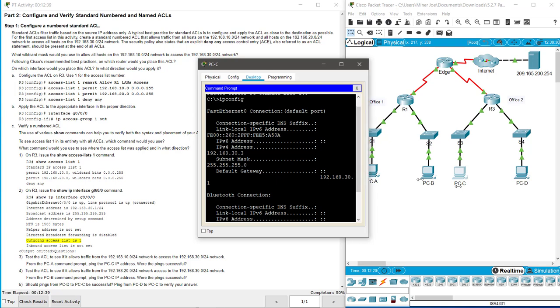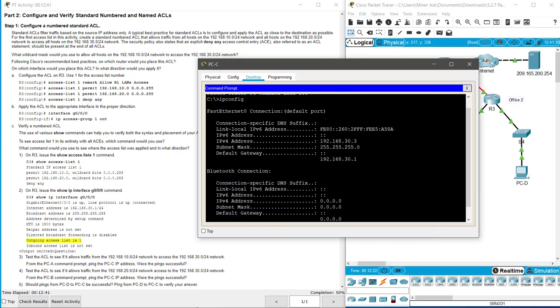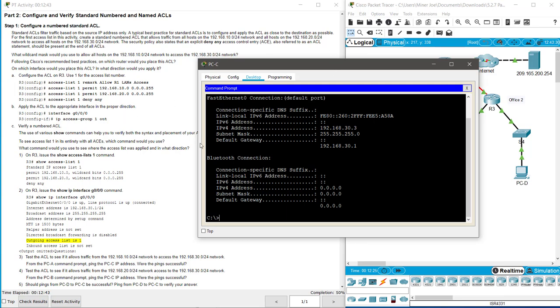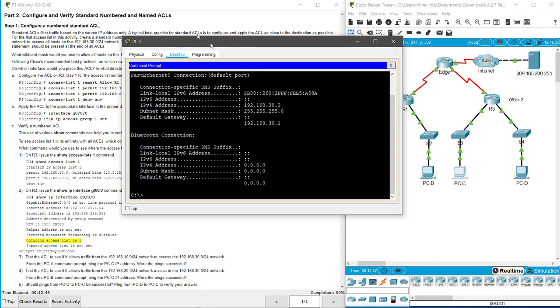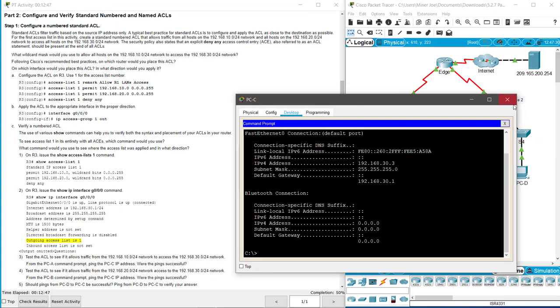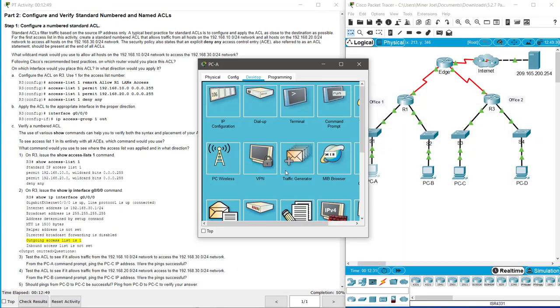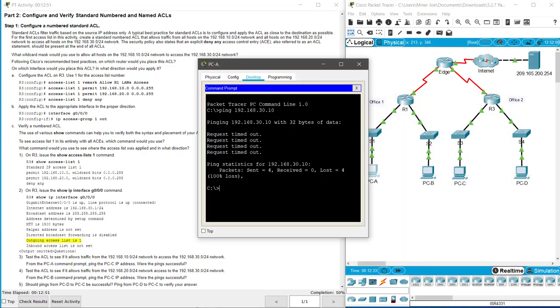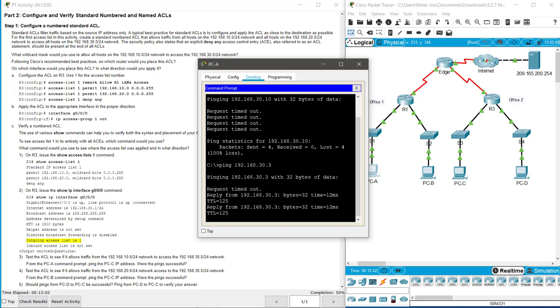Oh, it's 30.3. My mistake. Anyway, we can go back the other way and give that a shot again. So that's 30.3 that we're looking for, not 30.1 or 10. And let's see if it's successful this time. And it should be, and there it is. And it did work. Okay, cool.